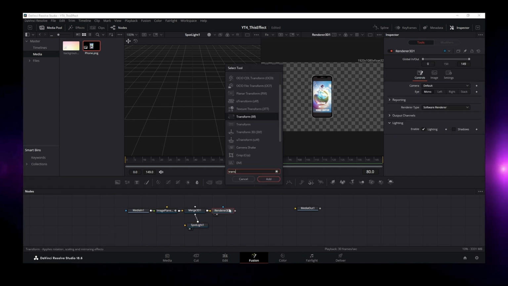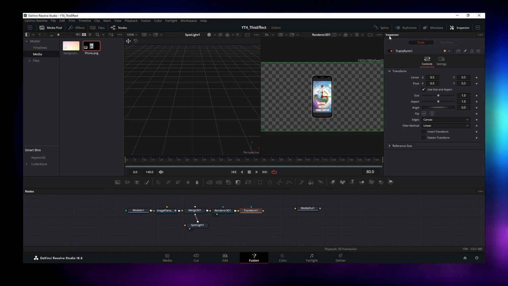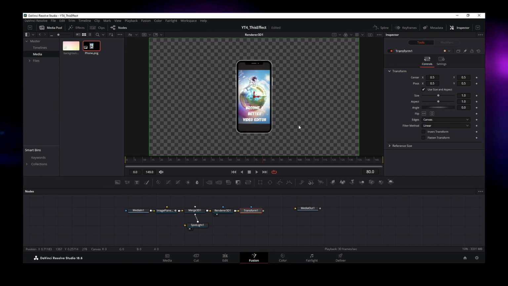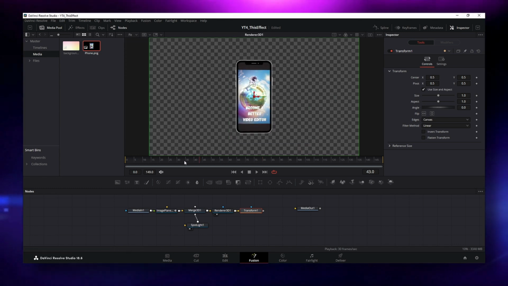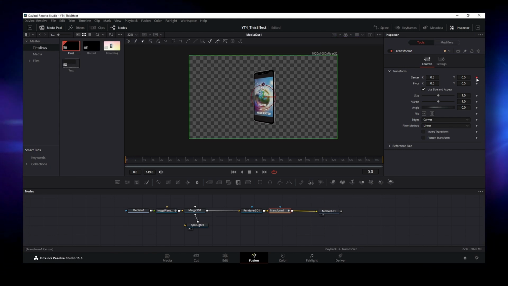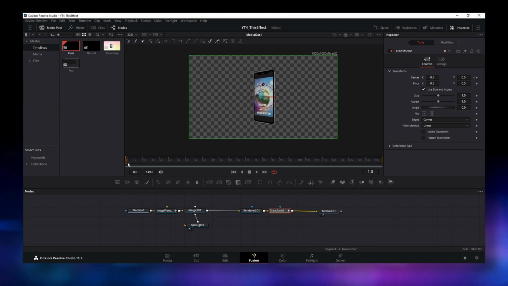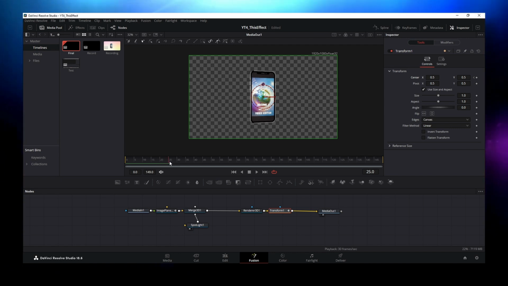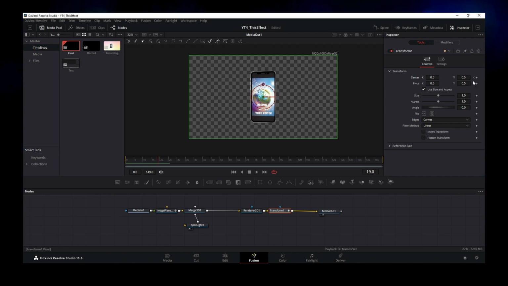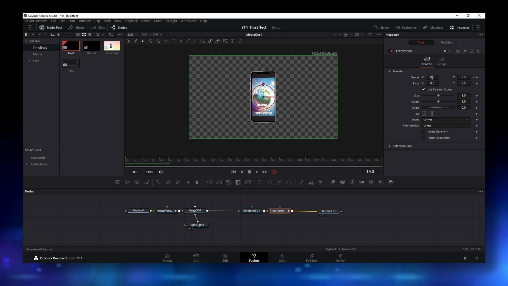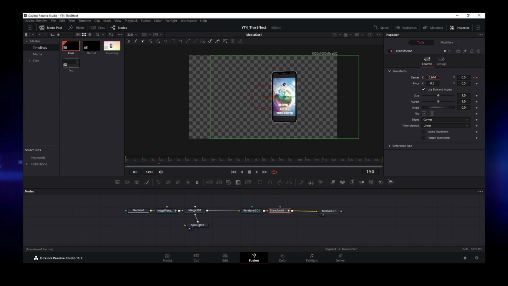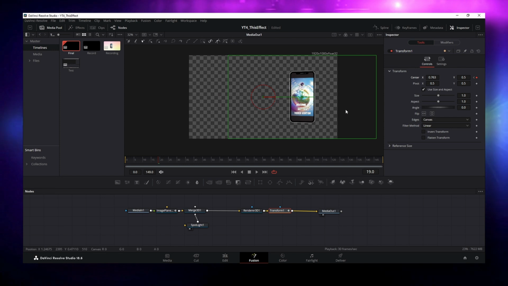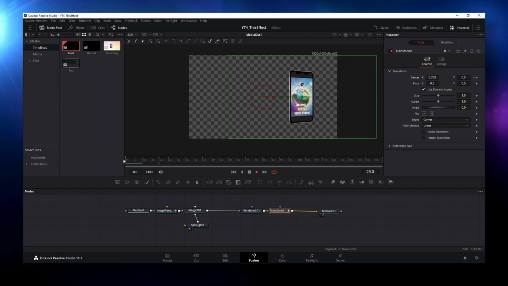I want the phone to move to the right. Select the Renderer 3D node and press Alt and space and add a Transform node. Now I want the phone to start moving when the phone rotates towards the center. This looks good enough.